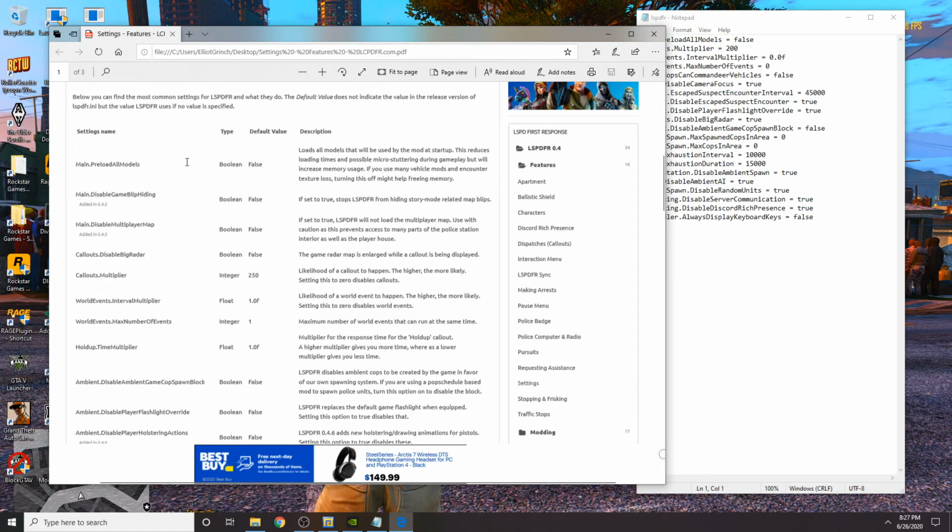You have main preload all models. It loads all models that will be used by the mod at startup. This reduces loading time and possible micro stuttering during gameplay, but will increase memory usage. If you use many vehicle mods and encounter texture loss, turning this off might help free up memory.